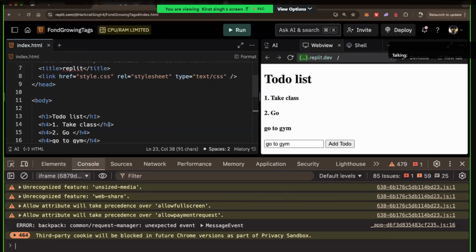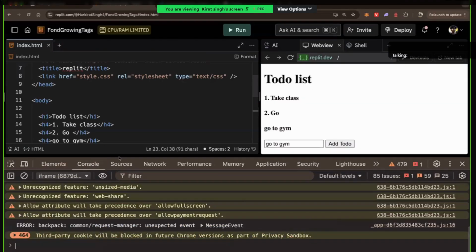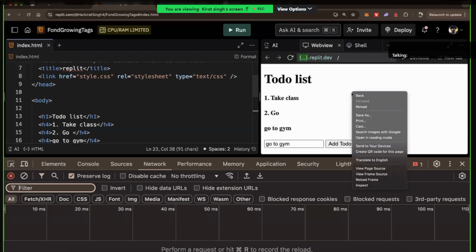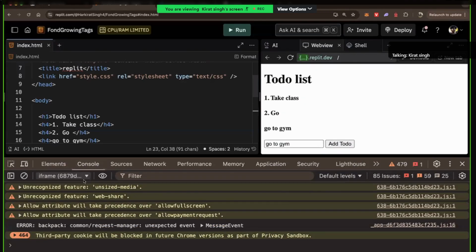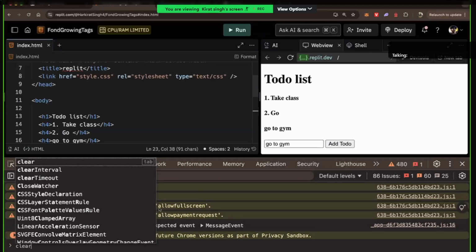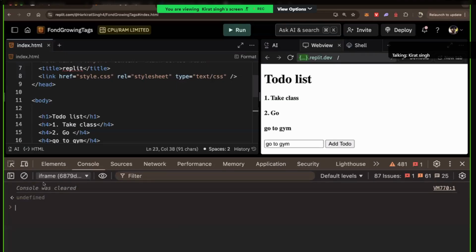I will make a dedicated video where I share what are elements, what is console, what are sources, what is network, and what these tabs are used for. Chrome Developer Tools is a whole topic in itself. But for now, I want you to focus on right click, inspect, console. Here, if I type clear and call this, it clears the whole console for me. And now I can write some code.